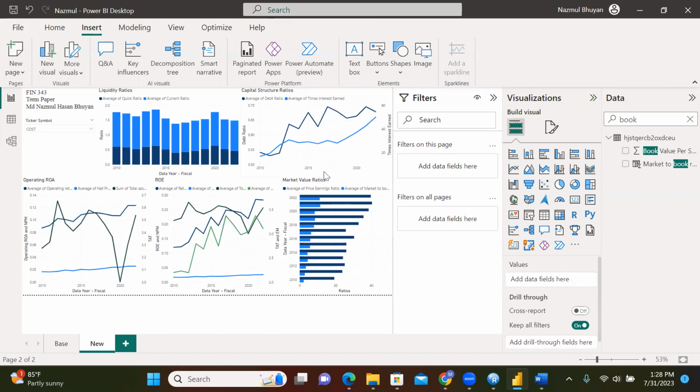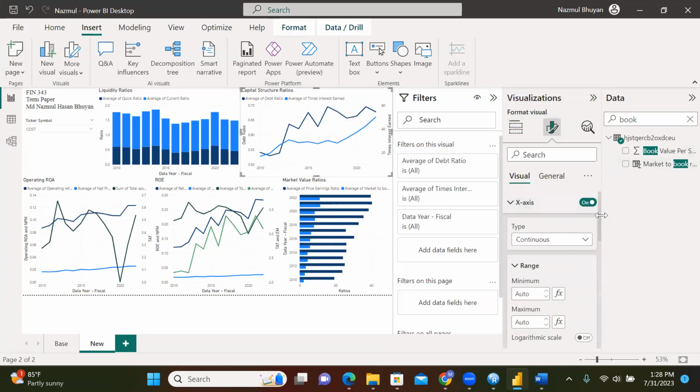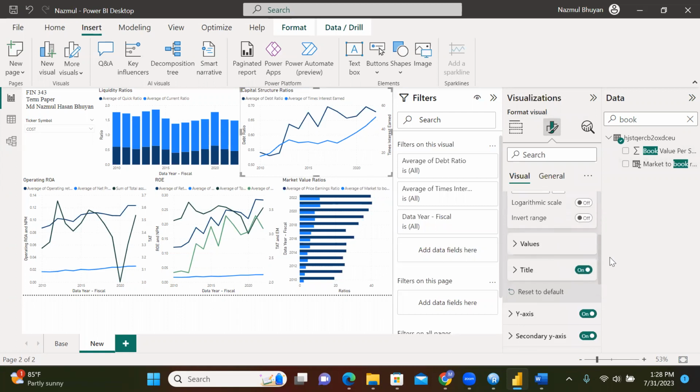Now here we also want to have title for the x-axis. Here, this x-axis title, year.